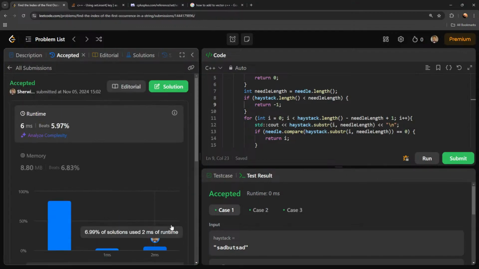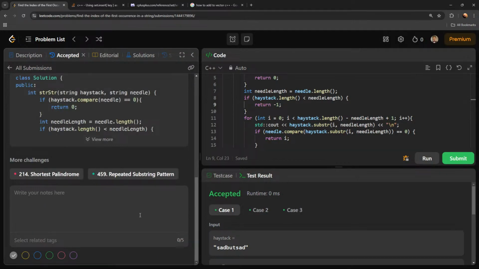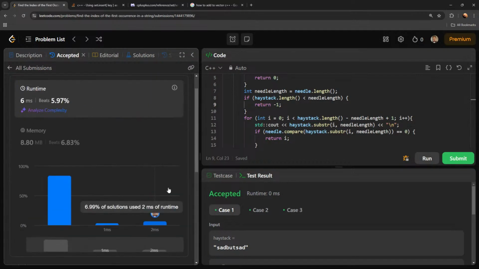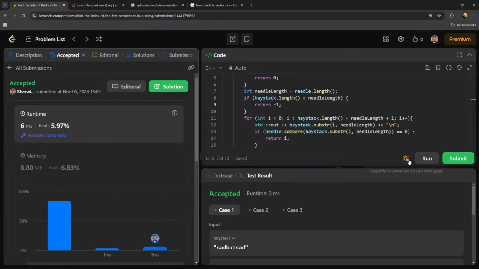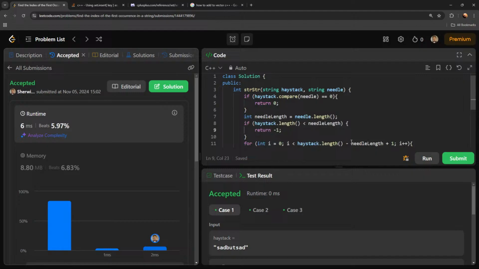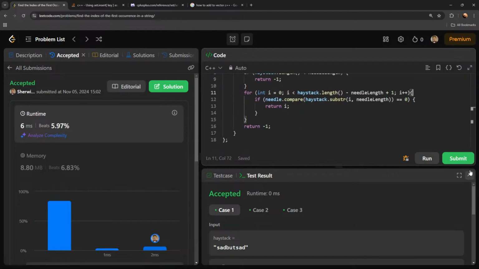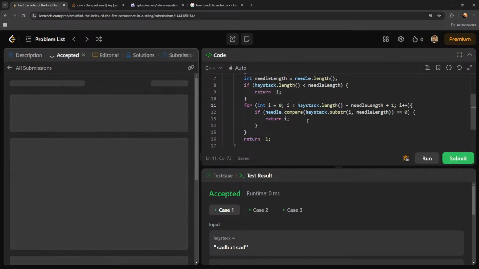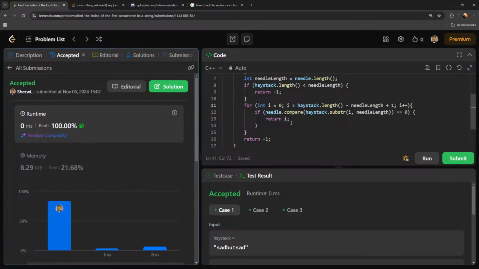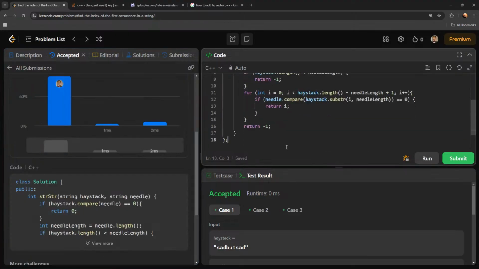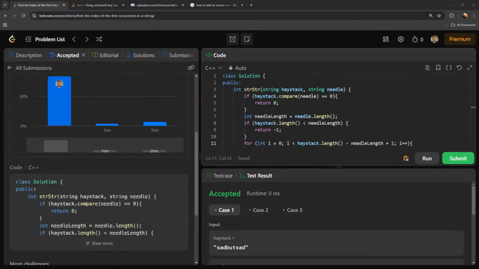Maybe sliding window. I think sliding window would work here, but I can't see it. I don't know how. How can I make it faster? Oh, probably if I don't print, maybe I can make it faster. There we go. Yay. Okay. 28.